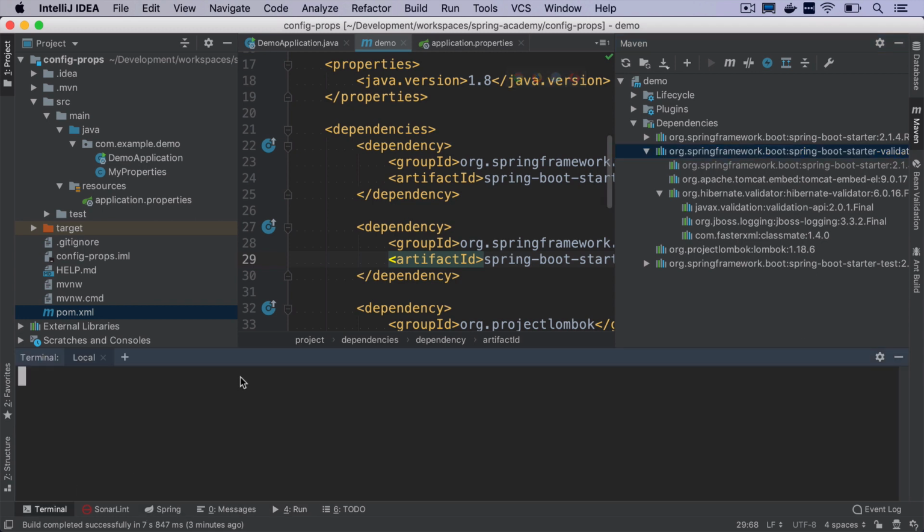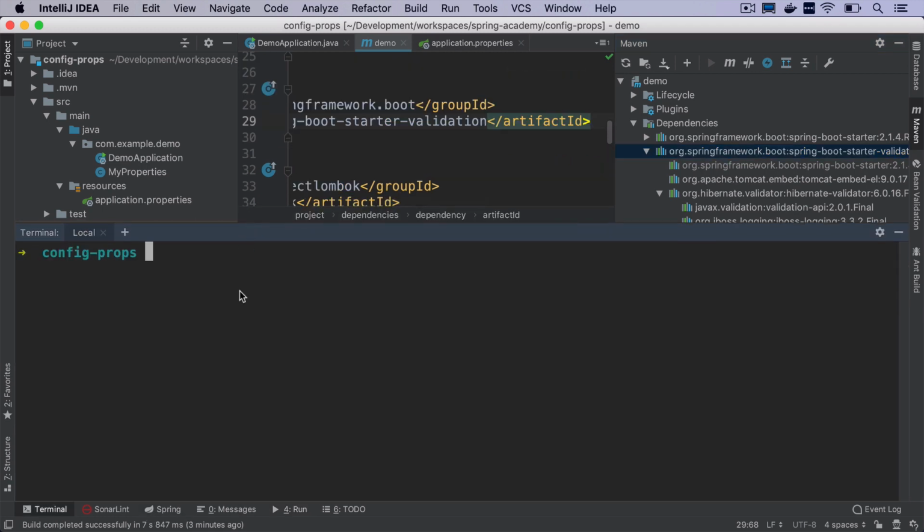Or if you are not using IntelliJ, I'm not sure if you can also do the same with Eclipse or NetBeans, but you can always use the Maven dependency tree and grep by validation.